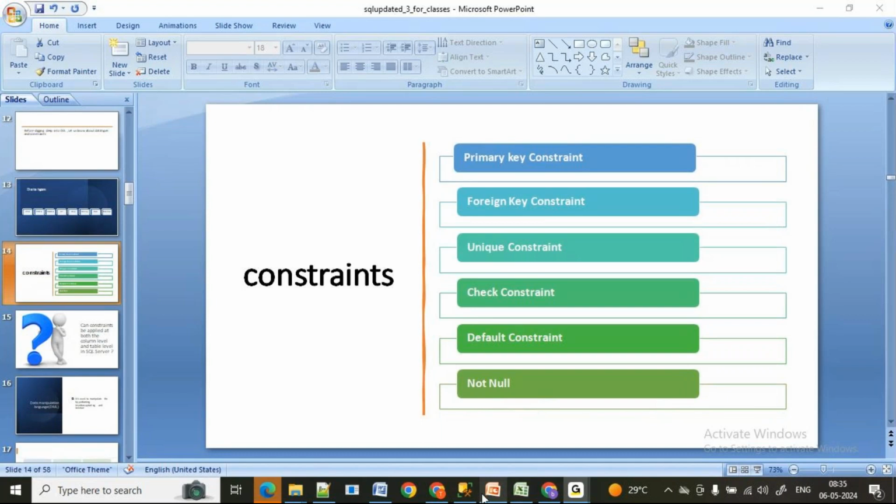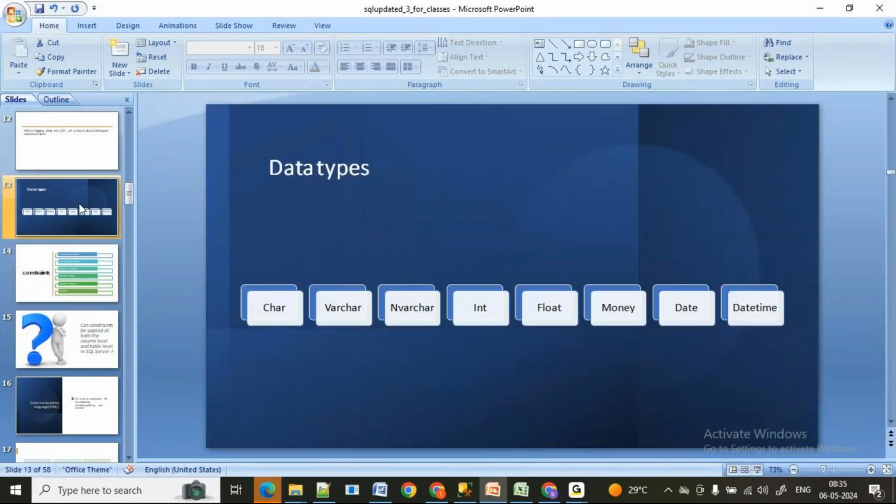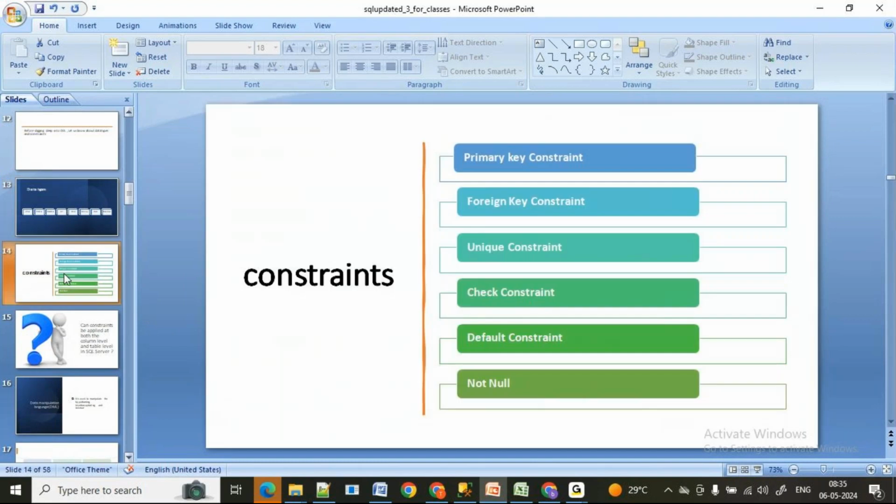Now, without any delay, let us move on to the concepts. So, in the last class, we discussed data types and the constraints, correct? While discussing data types and constraints, I mentioned one point. While creating a table, what are the things mandatory? If you want to create a table, what should we keep in mind?